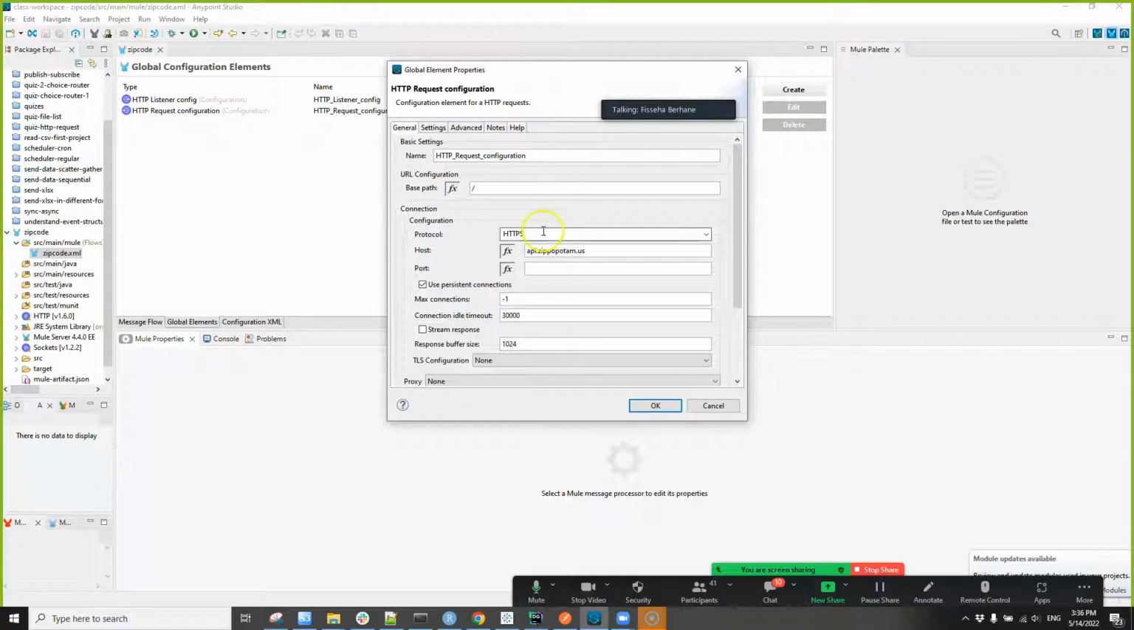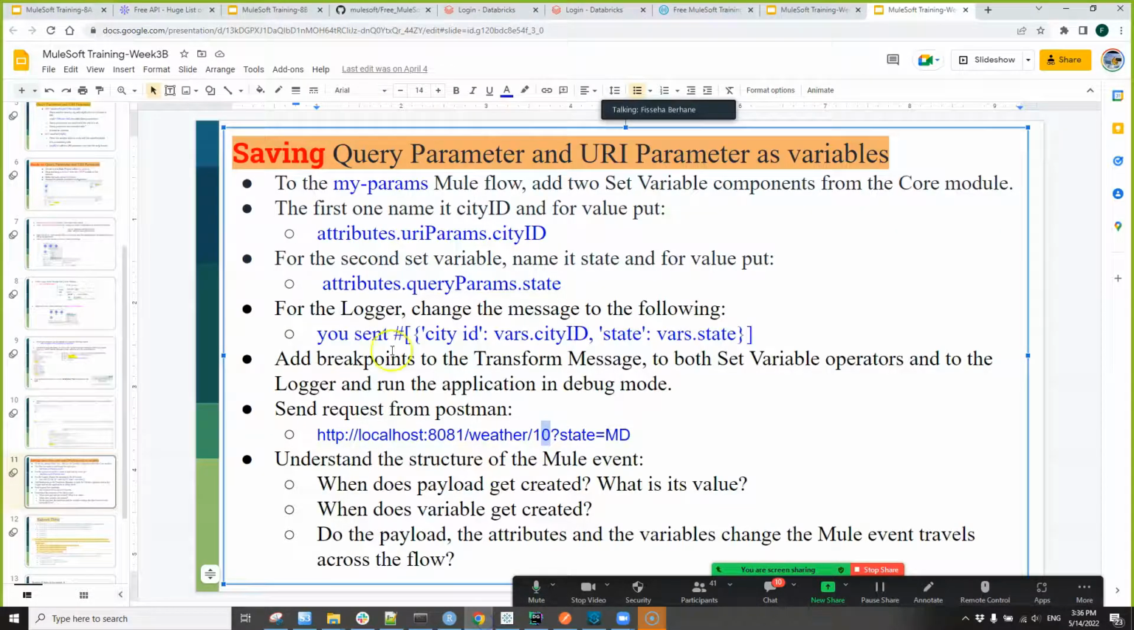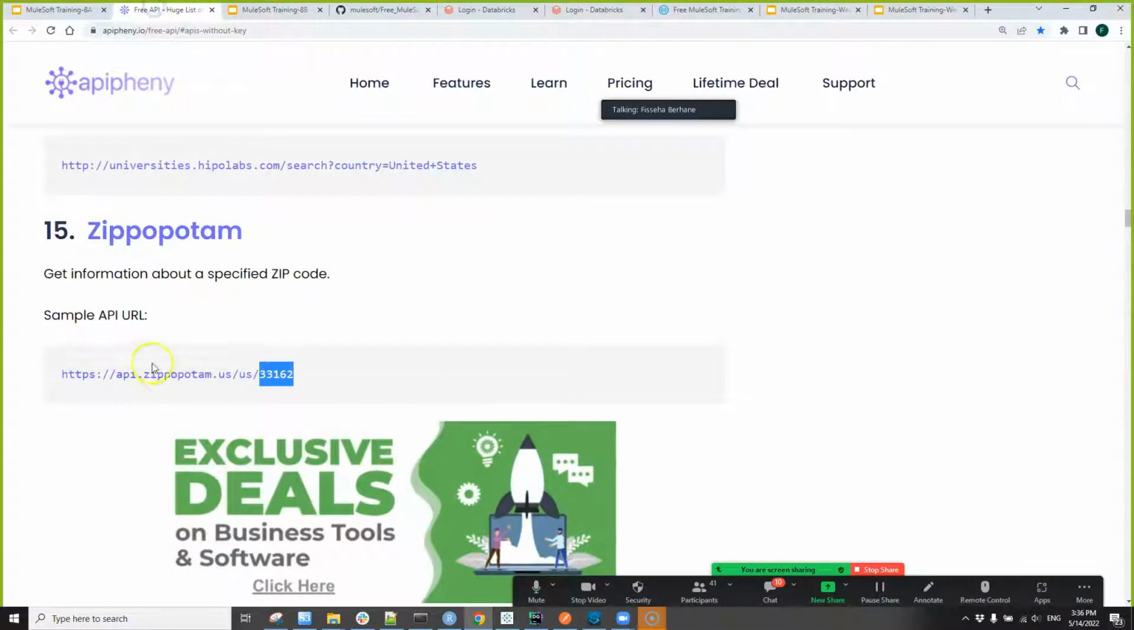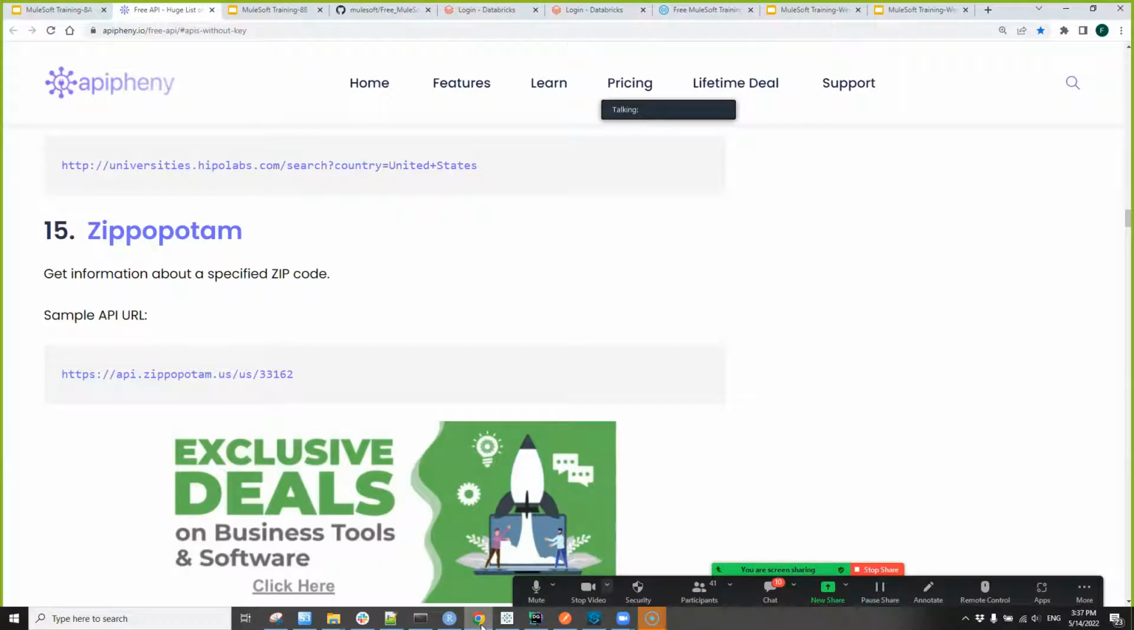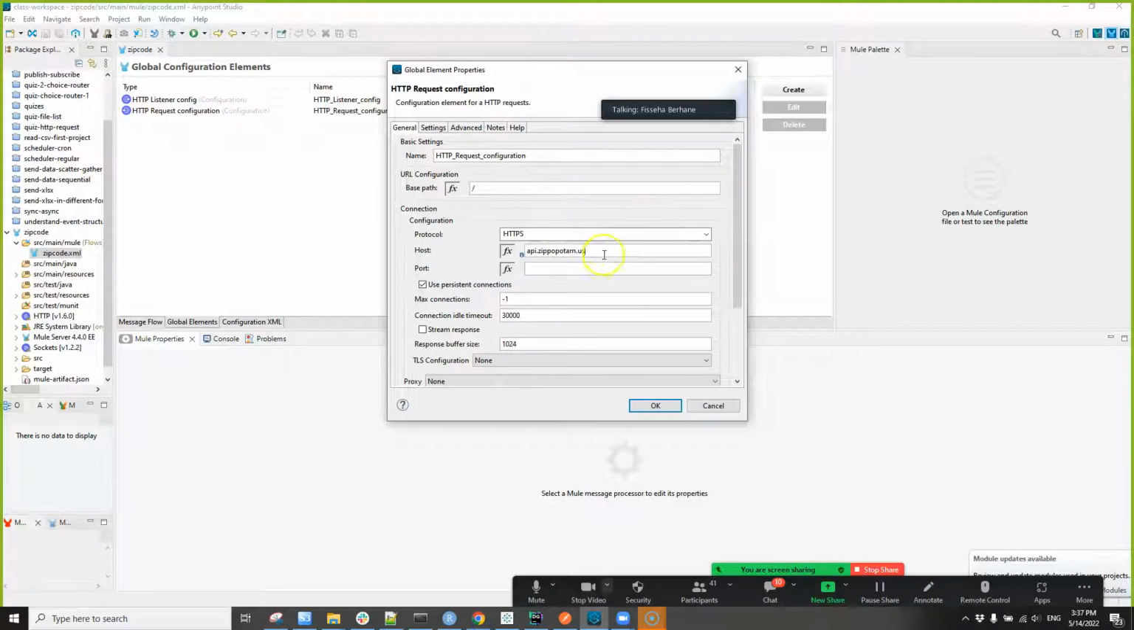In the configuration, for host, I simply put this part, so this is my host, and I don't need the HTTPS. For host, I put the API up to here, and the path is US. So yeah, this is my host.